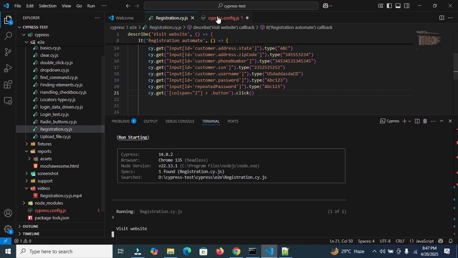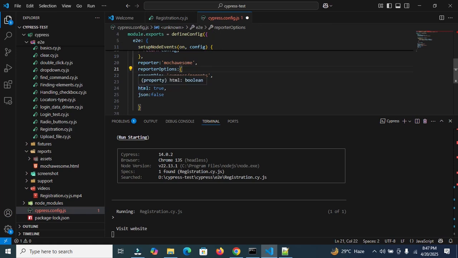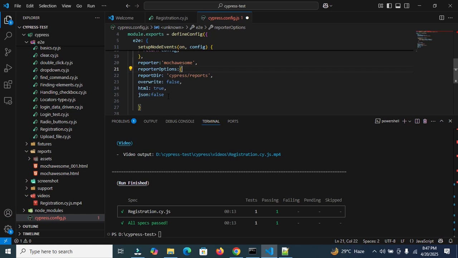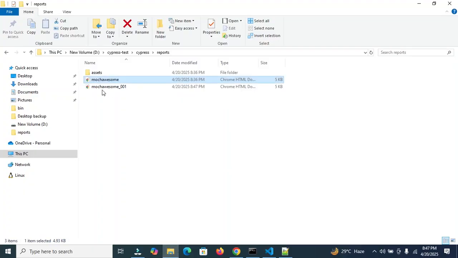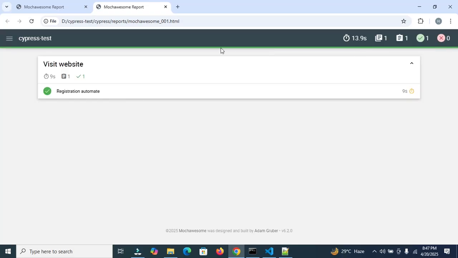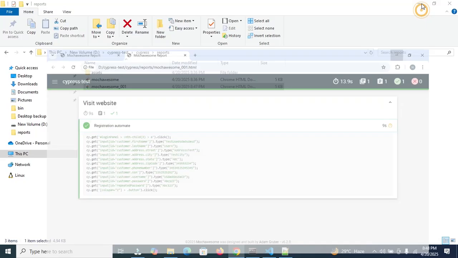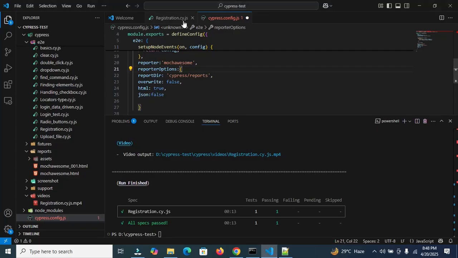This is the configuration. If you set HTML true, then the report will be generated in HTML. If you set JSON is equal to true, then you can view it in JSON format. Now open this folder and another report has been generated. Open this report, and this is the second report because we set overwrite is equal to false.